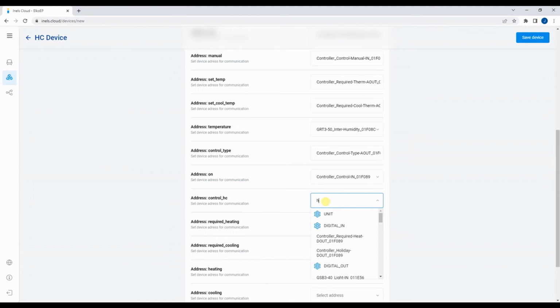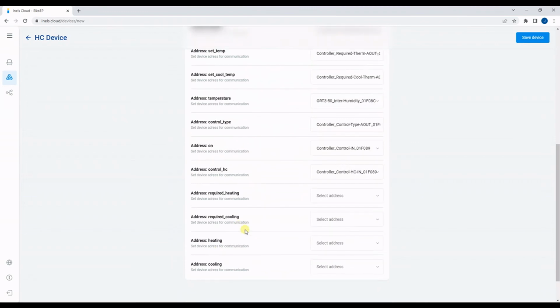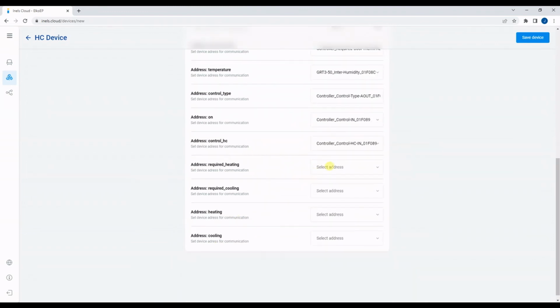So type HC, and address of the required heating. That means the address of the heating controller which is going out.